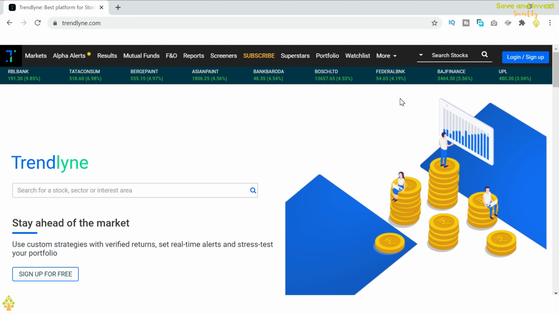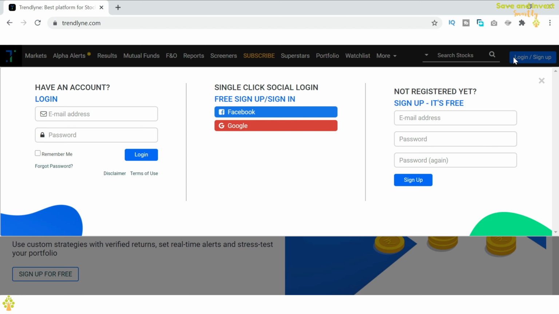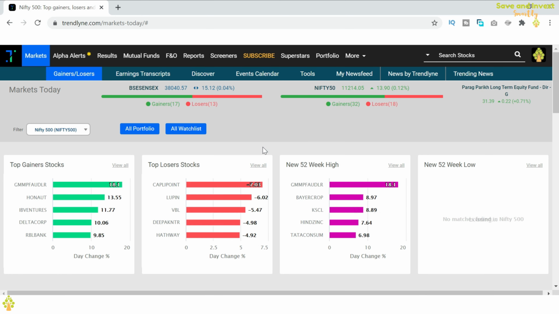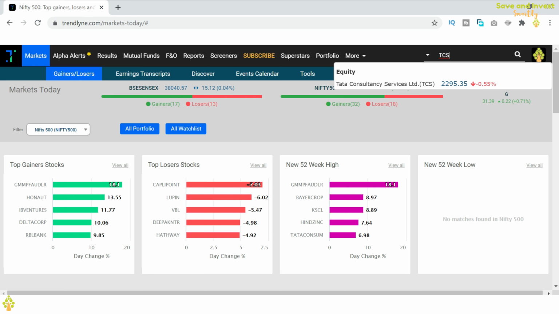Go to Trendline. You may log in using your Google credentials. On the top right corner, you will find a search box. Type in the name of the stock that you want to analyze. Let me search for TCS.